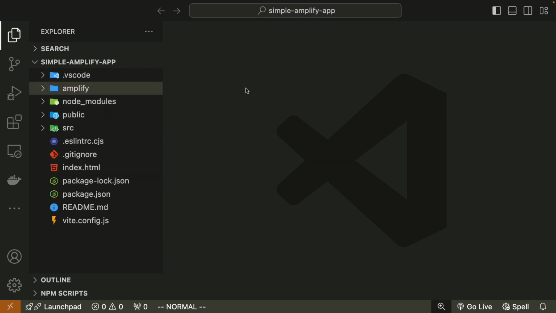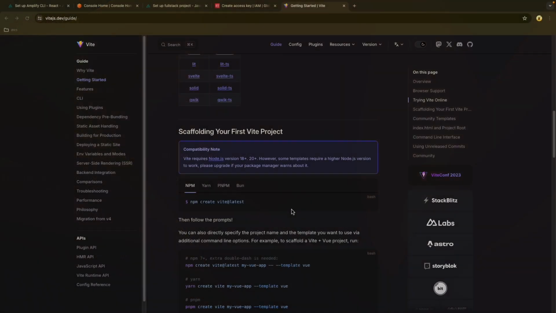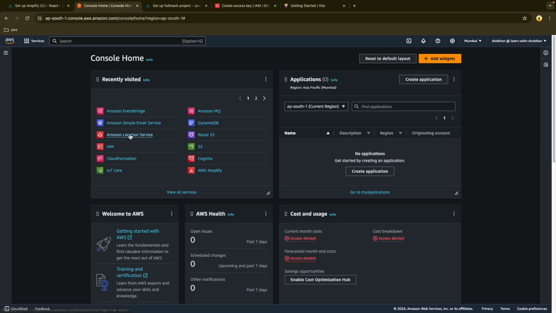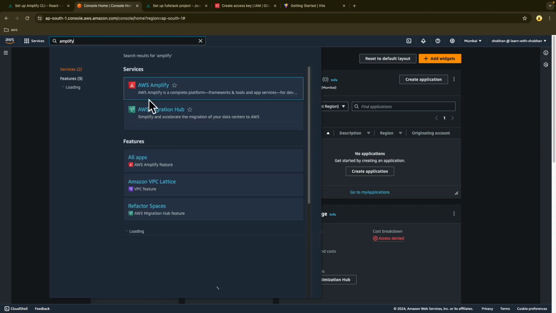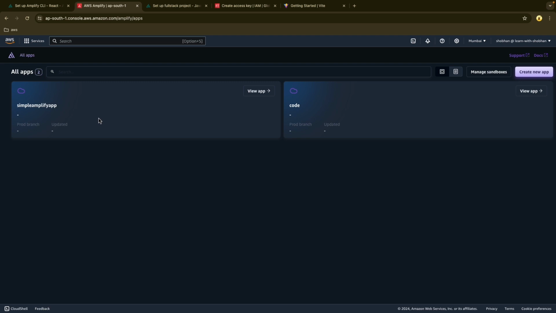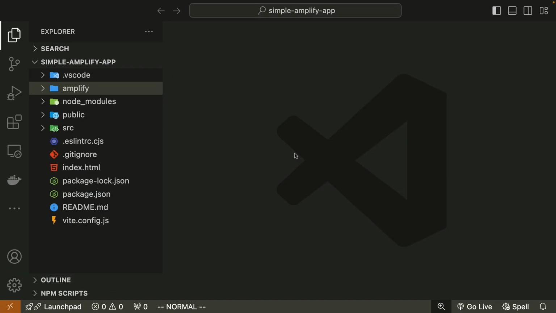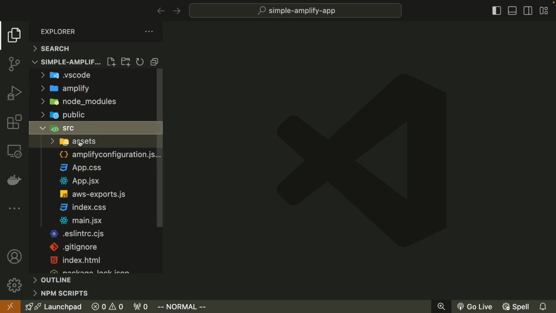And initialization means it has created a new folder, and on our AWS backend, it has created a new project. So let me show you that project as well. If I open my browser, and I'm on my AWS console, search for Amplify, go to AWS Amplify. And this is that application, simple Amplify app. So if you add any services, all the backends will be listed here.